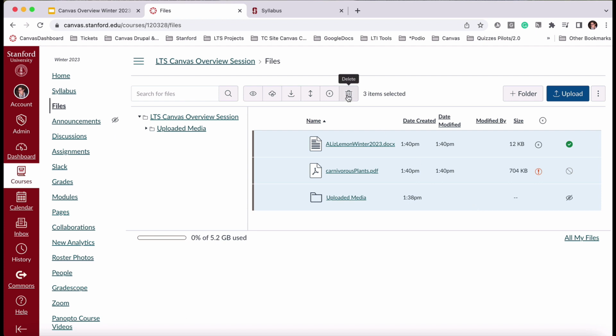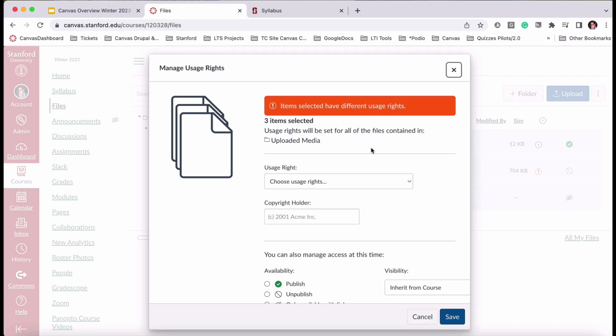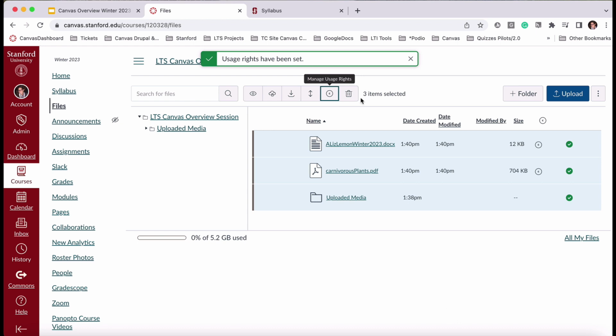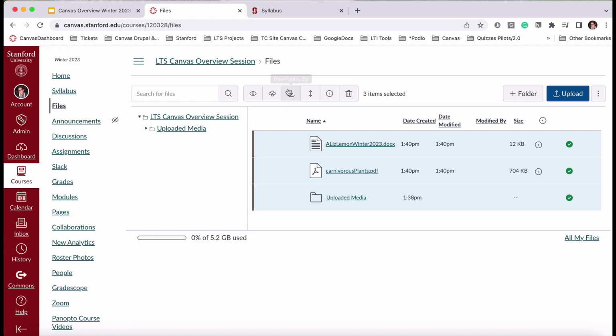So you can delete in bulk. You can manage the usage rights right here, which I'm going to do. I hold the copyright. I'm going to click Publish and Save. You can move content around. You can download all the documents as a zip. You can manage access, which means you can further lock a file down according to a time frame, dates and times. And you can view in a toggle screen.